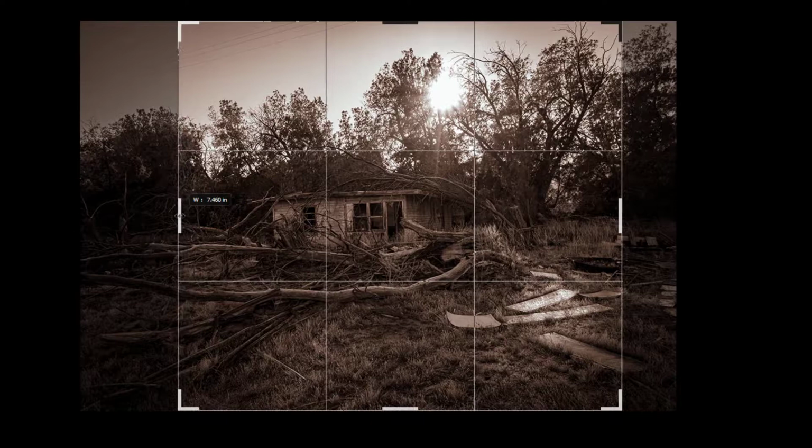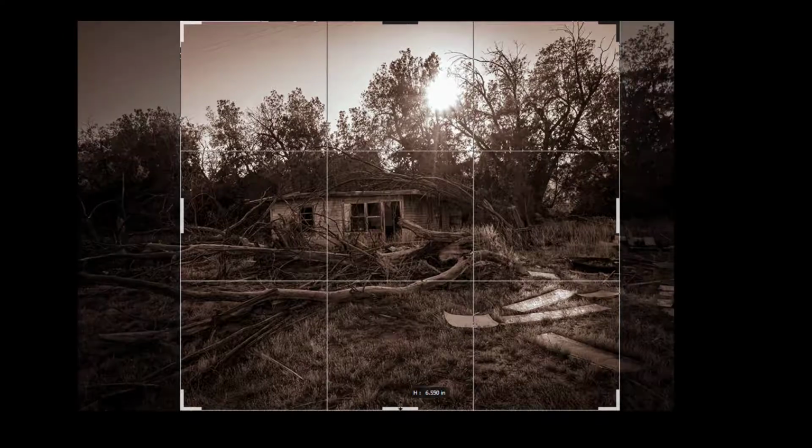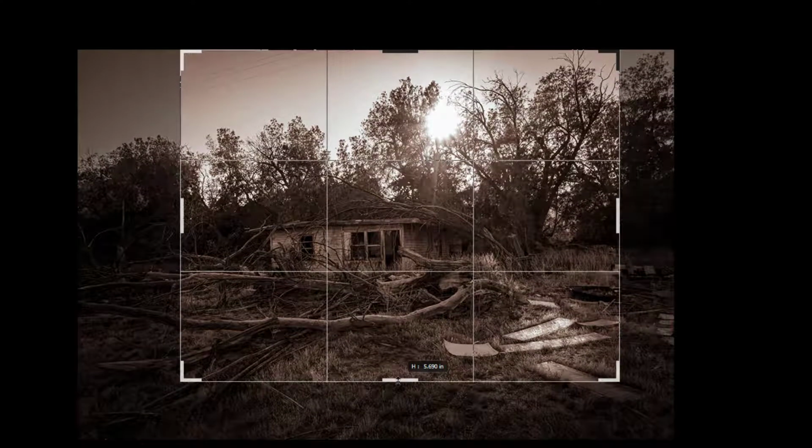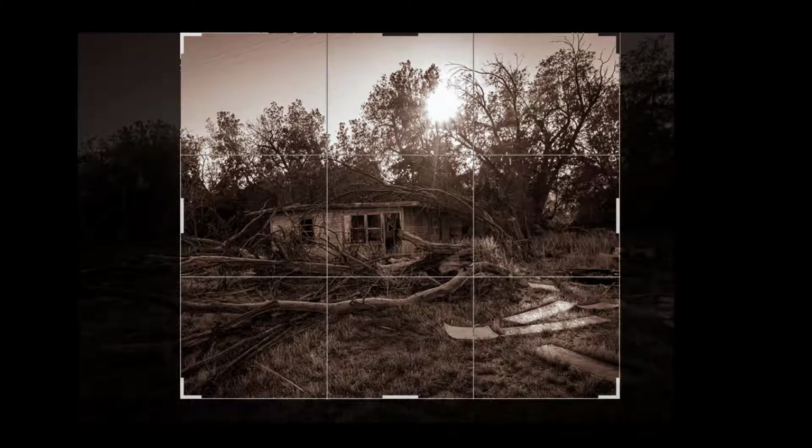Actually, I think this could make an interesting square composition. We could bring this back, force this back into a horizontal. And we can do that, but I'm not sure it's any better like that.